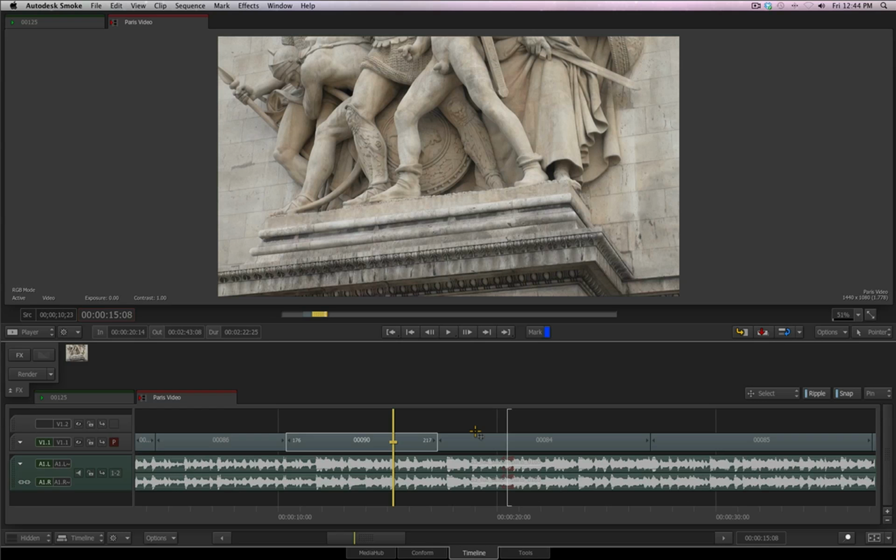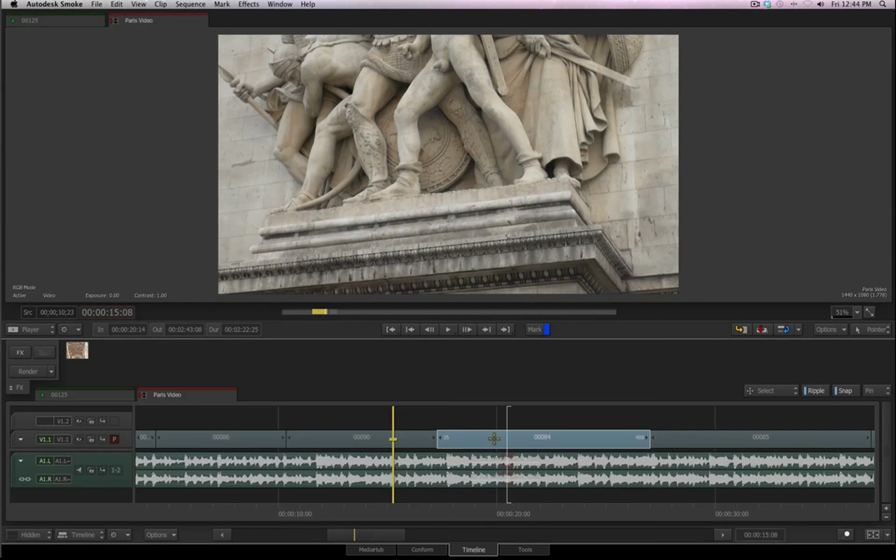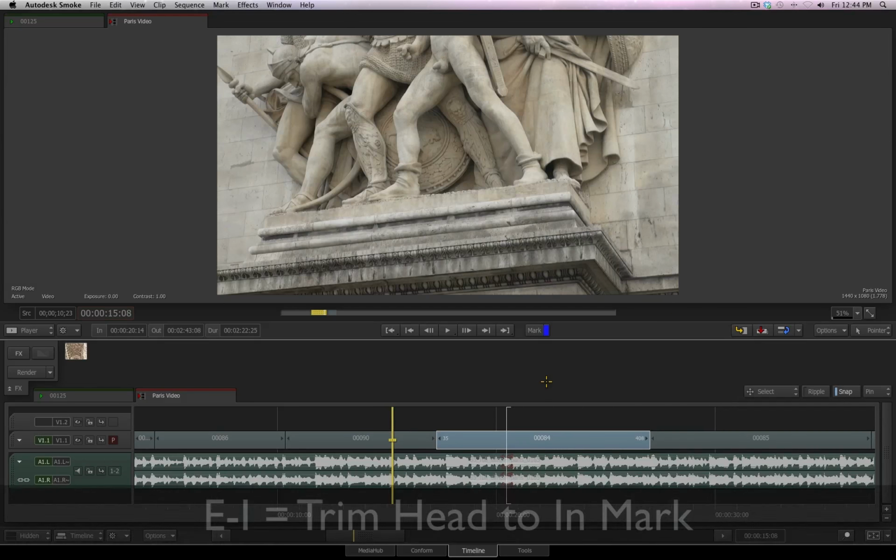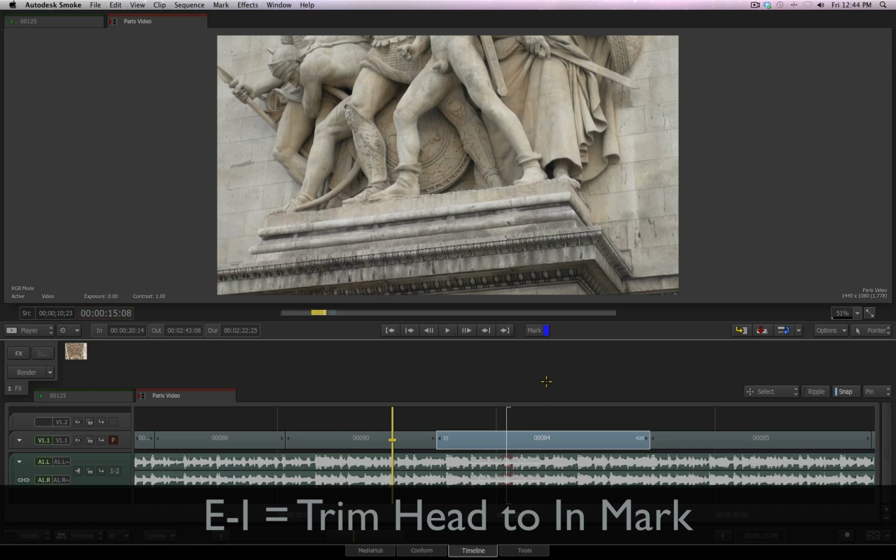But I want my edit to affect 00084. So I select 00084 and it is now going to be affected by my dynamic trimming that I'm about to do because it is selected. Now let me turn off ripple so we can see the difference of having ripple on and off. Now the hotkey to trim the head of this selected clip to the end point, the end mark, I hold the E key and I hit the I key.